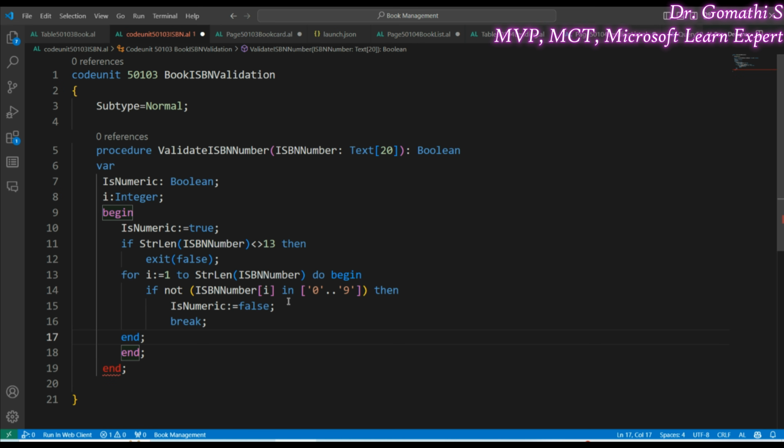Again, you have to give the proper end statements here. And finally you have to exit. What is the purpose of this exit? Because it will send the value. Finally, the result, which is numeric, will be sent back to exactly the code where it passed the values. Then you have to end it here.